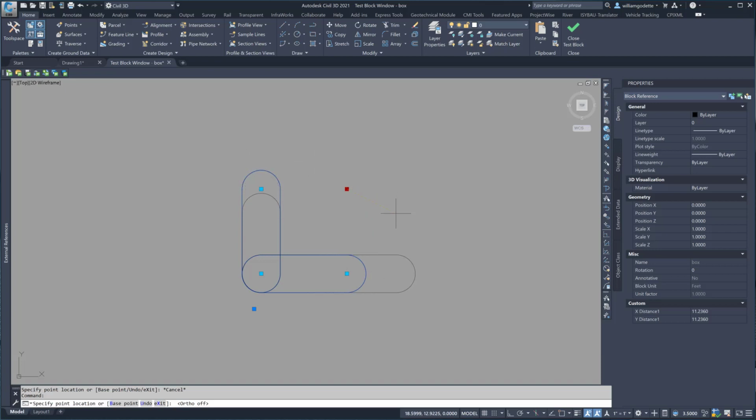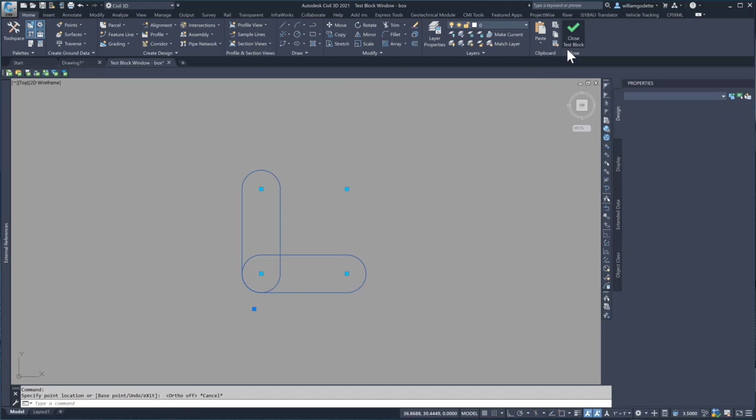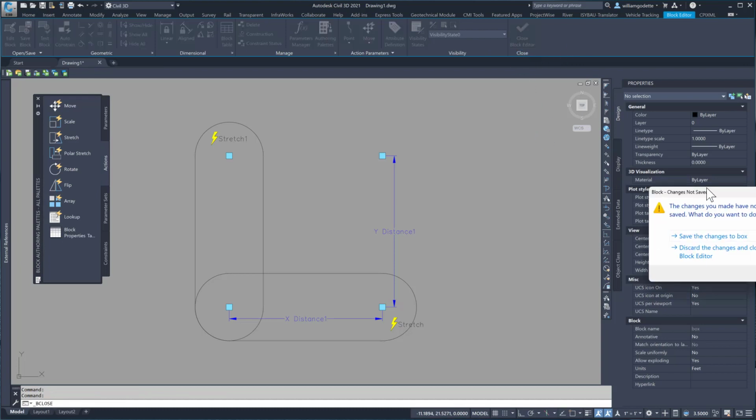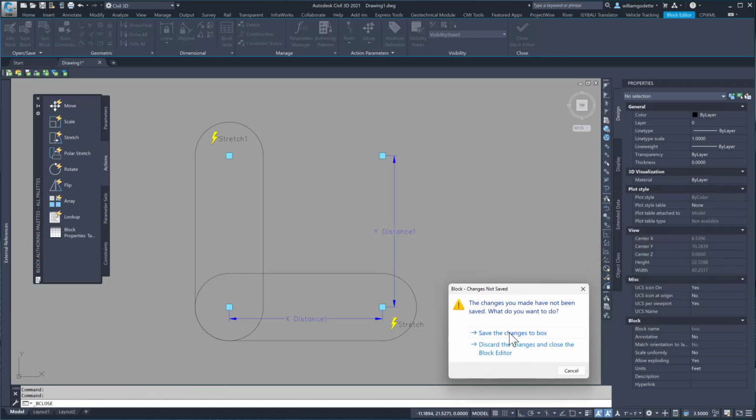I think that's pretty valuable in a block, right? Like if you wanted a countertop further out that way and shorter in, or however you were moving around, you could utilize those stretch grips for that. So what I'm going to do is I'm going to close and save the changes.